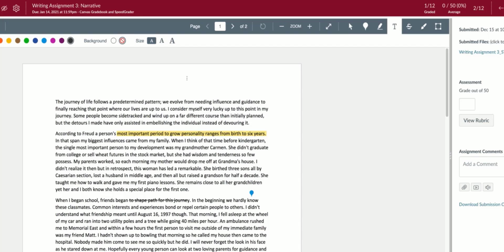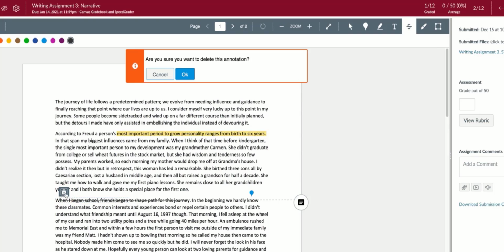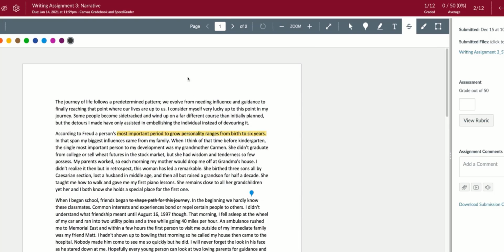To indicate that text should be deleted, select the strikeout annotation type. Click and drag to strike out within the submission. A line will appear indicating the text has been struck out. To add a comment to the strikeout annotation, click the comment button. To submit your comment, click the enter or return key. To delete a strikeout annotation, click the strikeout area and then click the delete icon. Deleting an annotation will also delete any associated comments.